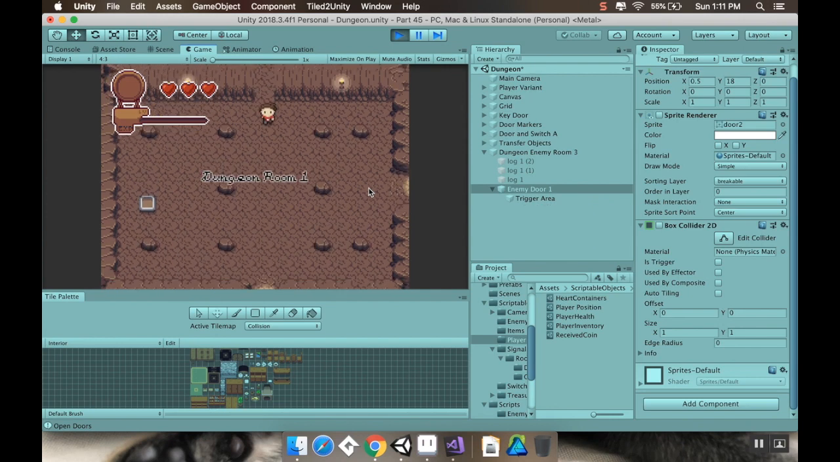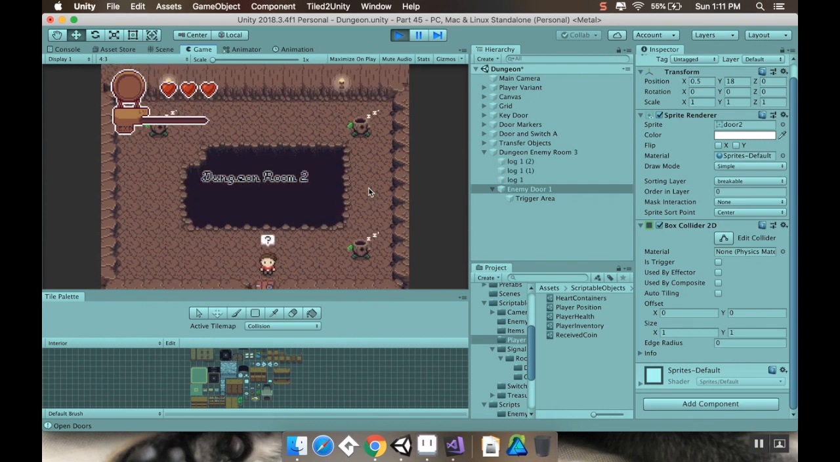Next time we're going to be changing our camera system a bit to be much more flexible and not need these room transfer objects. So yeah, if you have any questions, feel free to let me know.